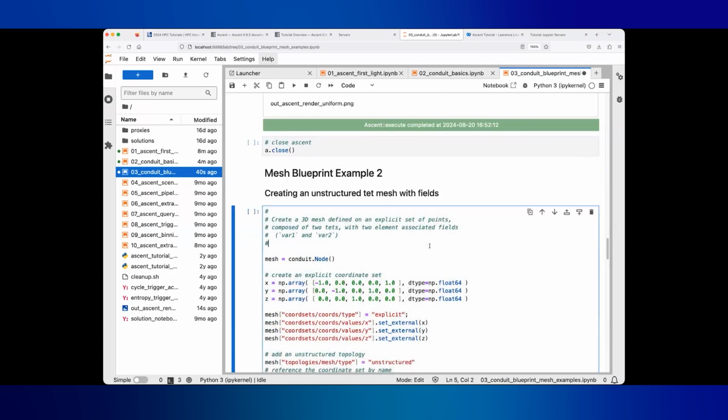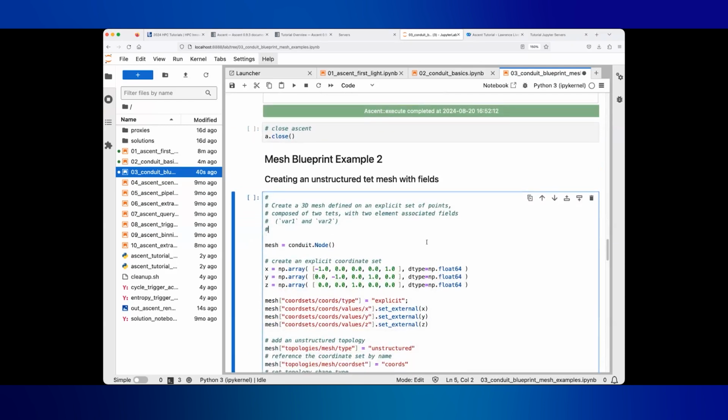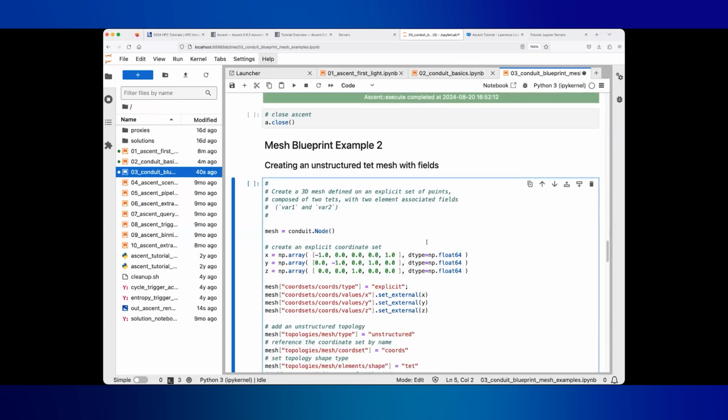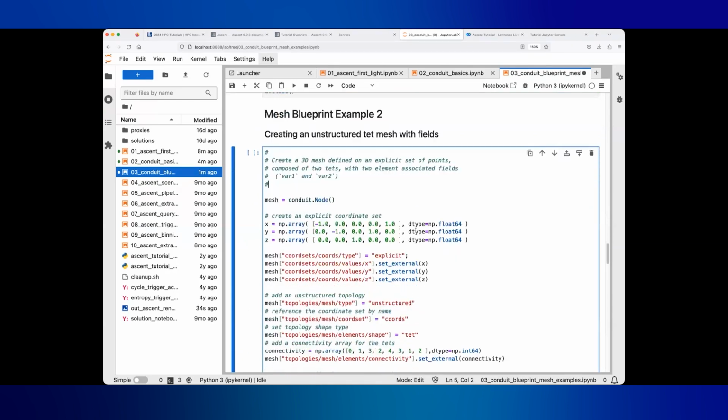The next example I want to show is how to do an unstructured mesh. With an unstructured mesh, we have explicit coordinates, which means instead of using a recipe for how they're laid out through space, we're using explicit points in space. We're saying, here's all the points. And then we're also going to use explicit topology, meaning that we're going to say, hey, these are these type of elements, and they use these coordsets via an index indirection.